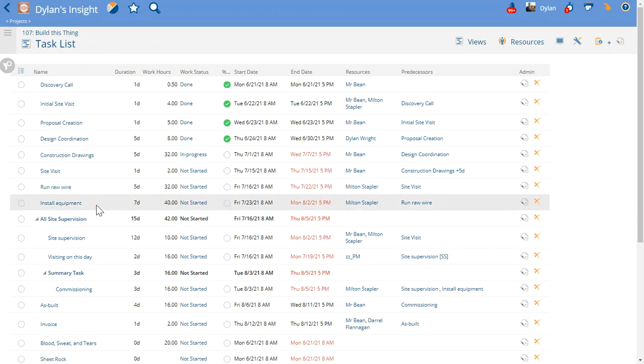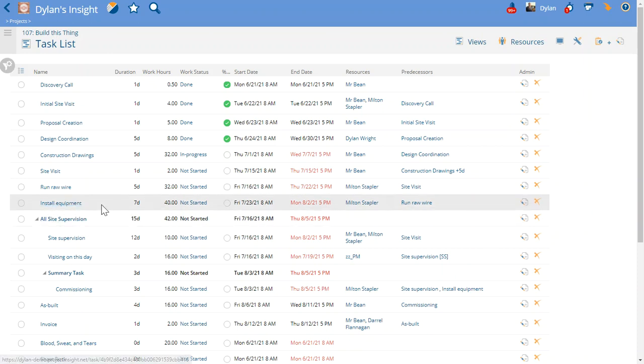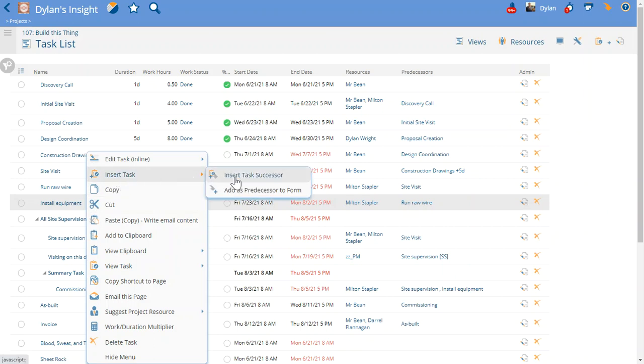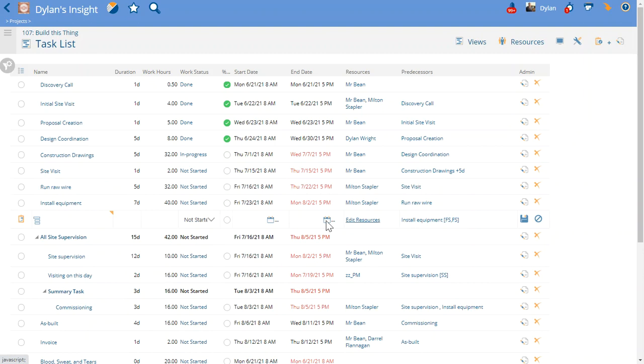So what I'm going to do is insert a task after install equipment and before on-site supervision, and I want this task to be a successor of install equipment. So I'm going to right click over here and hit insert task successor. Now it's going to choose install equipment as its predecessor. I'm going to call this review meeting task.